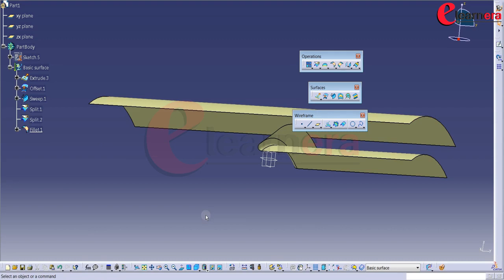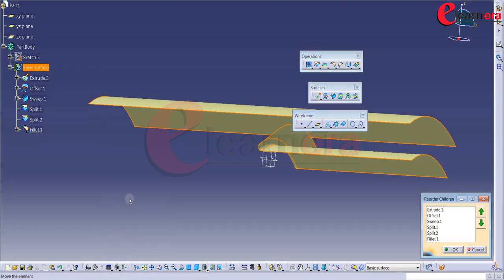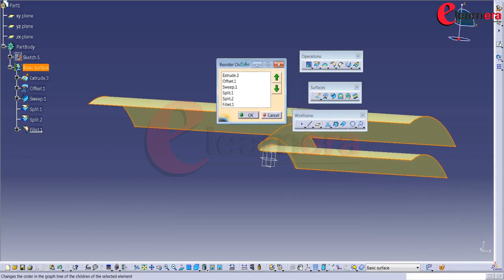Now we will see reordering a creation feature. Changing the order of a creation feature based on the sequence of a modification feature. To reorder features from OGS in the specification tree, right click on the OGS in which we want to reorder the children and from the object menu select reorder children. The dialog window for reordering children appears.